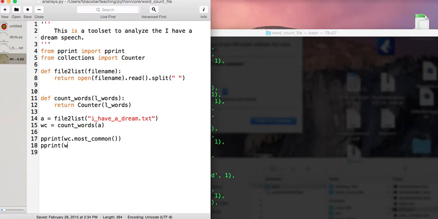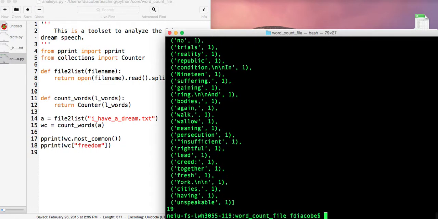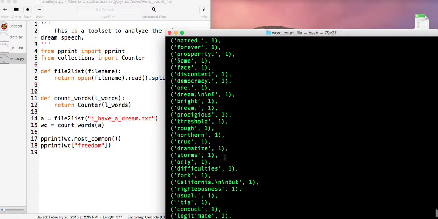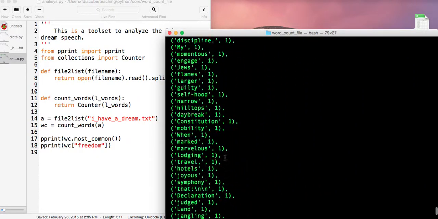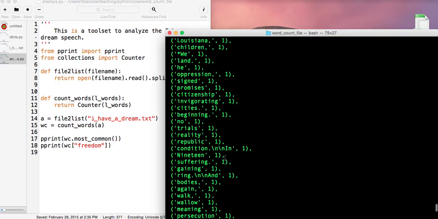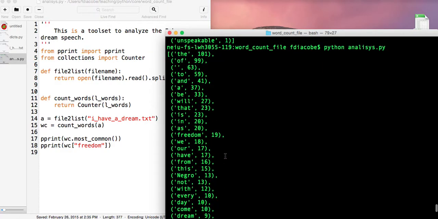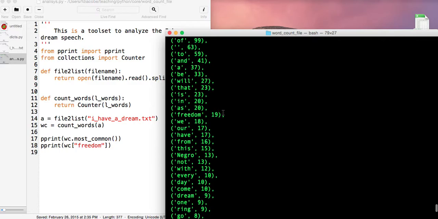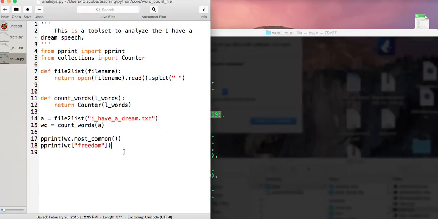And I can manipulate a counter just like I do a dictionary. So I can say, the word count of the word freedom, right? And I can use prettyprint to print this too. I mean, I don't have to use print all the time. And then here's the word freedom. It's 19 times. So let's look up my count order here. Let's see words that happen 19 times. Here, 19, freedom. Right? So yes.